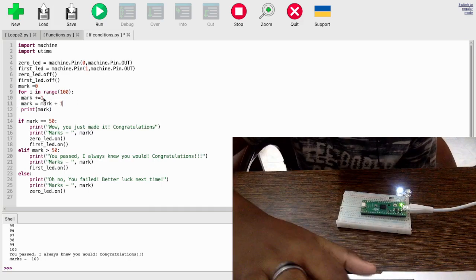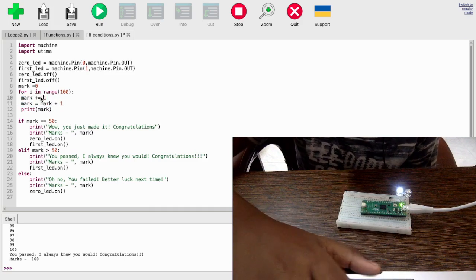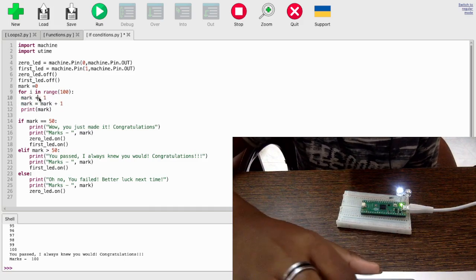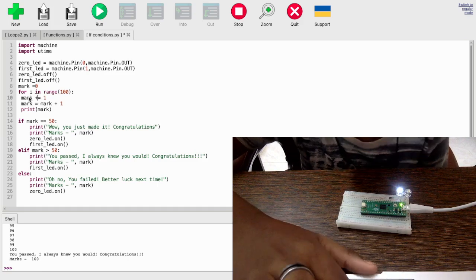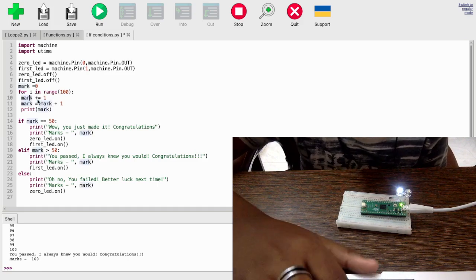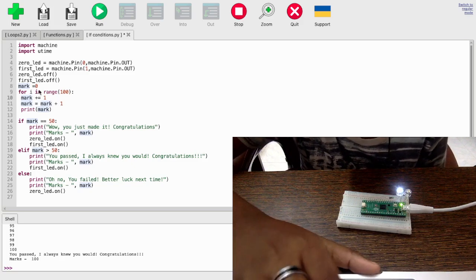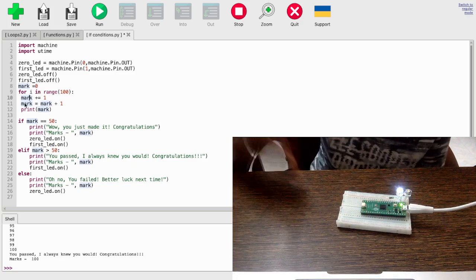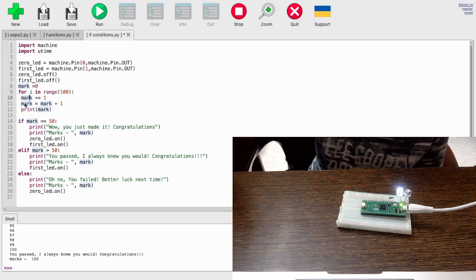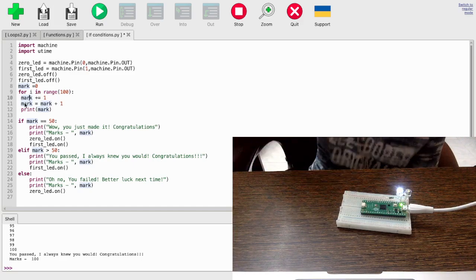So what's the difference here? I've put plus equal to. Those are two operators. And yet this still works, which means you add mark to mark plus 1. So it keeps on getting added by 1. Instead of equaling it to 1, it is adding itself to 1.